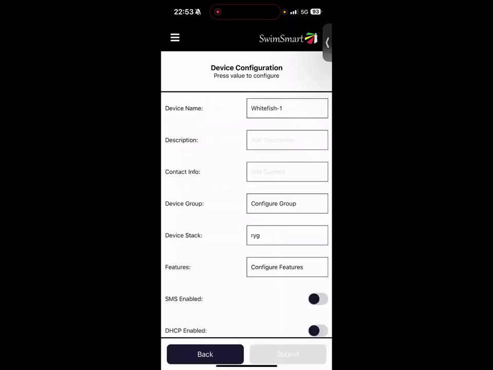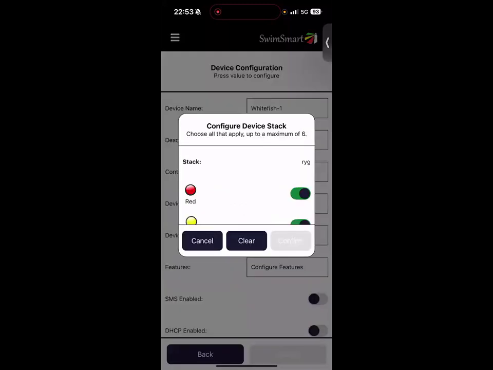The device stack is another, one-time thing. It depends on which colors you have in your sign, and the order matters. So the stack goes from left to right. If you set red, yellow, green, it will be RYG. If you set red, yellow, green, double red, or closed, it will be RYGC. C is for closed.